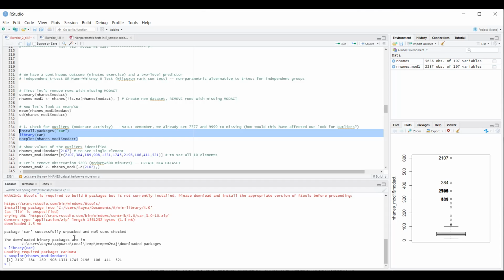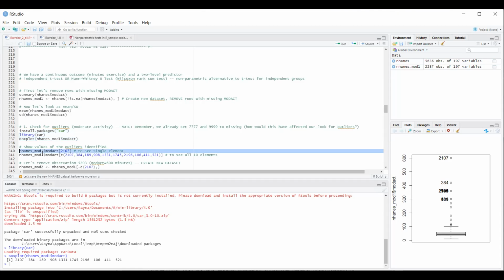You can also see that in the console area, the bottom left corner, which shows you the same information. It just shows you the first 10 outliers. This person here is the most extreme outlier, and then it goes down from here. If we wanted to see the value of moderate activity for an individual that R is highlighting as an outlier, we can do that. For just that one observation, we would use the code here.